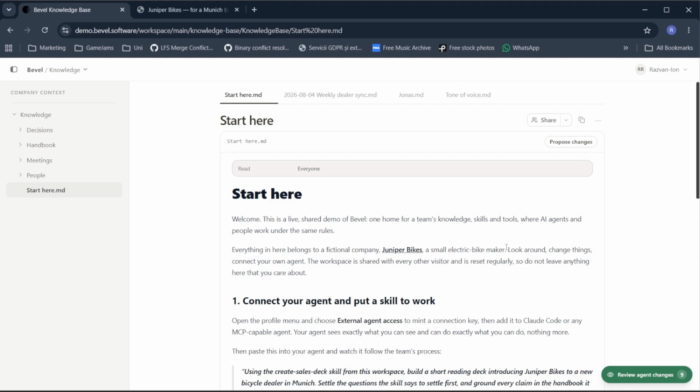This is kind of the short version of this demo. Please go ahead to demo.bevel.software and try this out yourself. Play around with it, and if you like it, then you can self-host and actually use it.